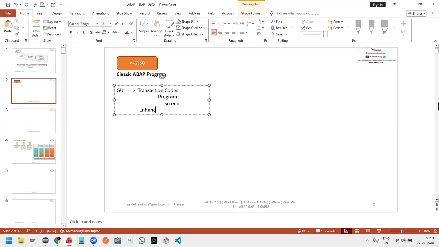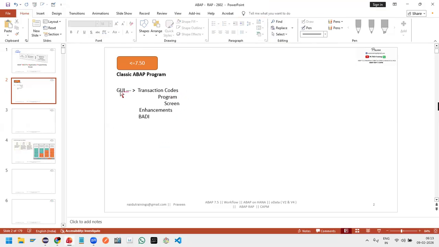In some cases we are doing enhancements, and BAdIs, and we are implementing implicit enhancements. Many things we are doing, right? Every activity we are doing within the GUI only. Every activity within the GUI.